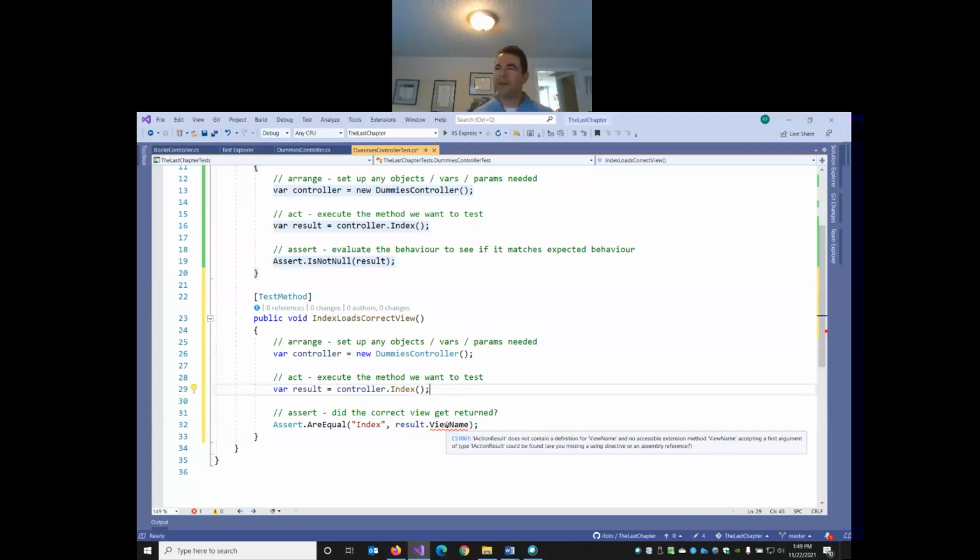How come? What is this error telling us? The code's actually not wrong on line 32, but we're going to need to do something to fix it. IActionResult does not contain a definition for ViewName. So how come our ViewName property isn't available? If we look at the return type of our method.